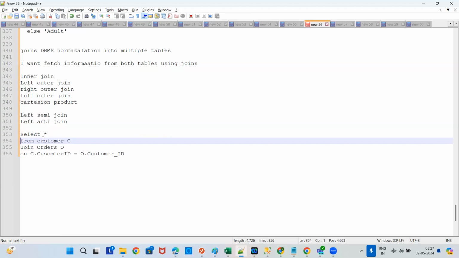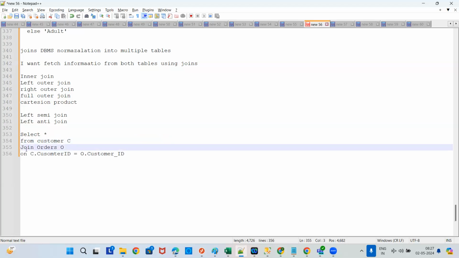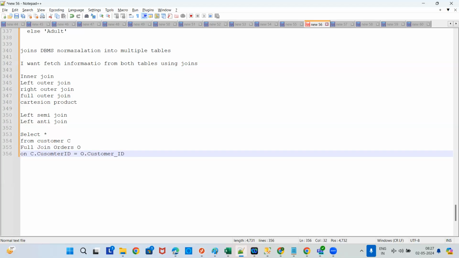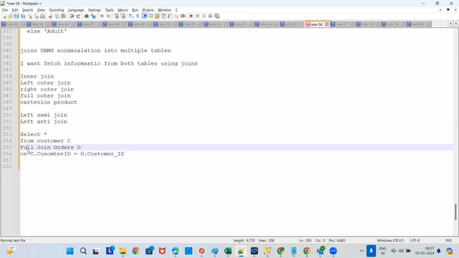Okay. Then if we do only matching records, it will be an inner join. If you want to do a left join, add left. Okay. Right join, do a right. Then if you want to do a full join, you can do full outer join. If you want to do a left semi join, you can do left semi join. Left anti join, also you can do left anti join.